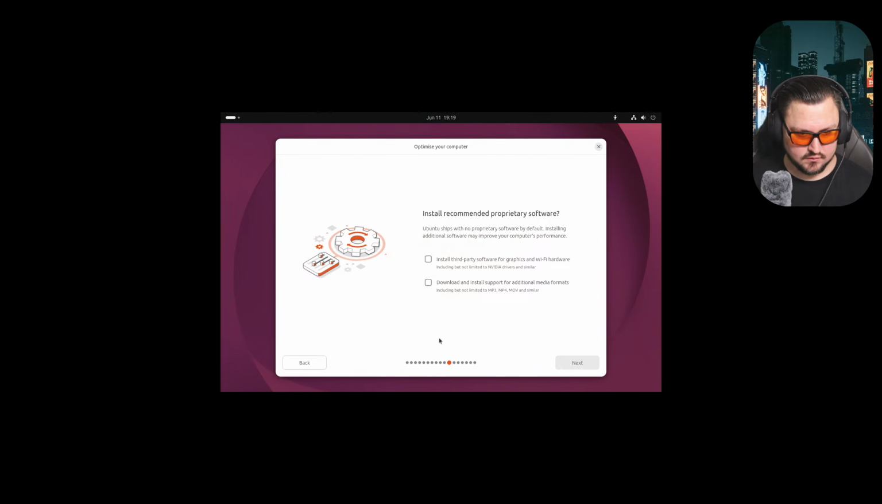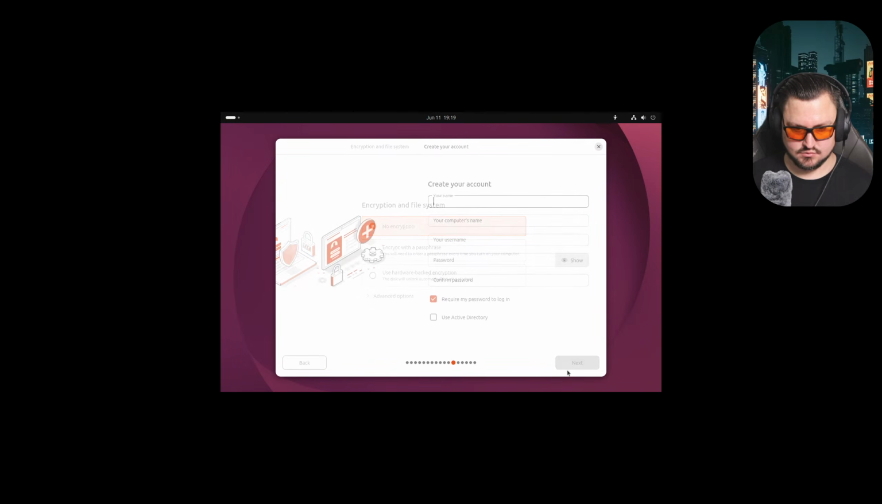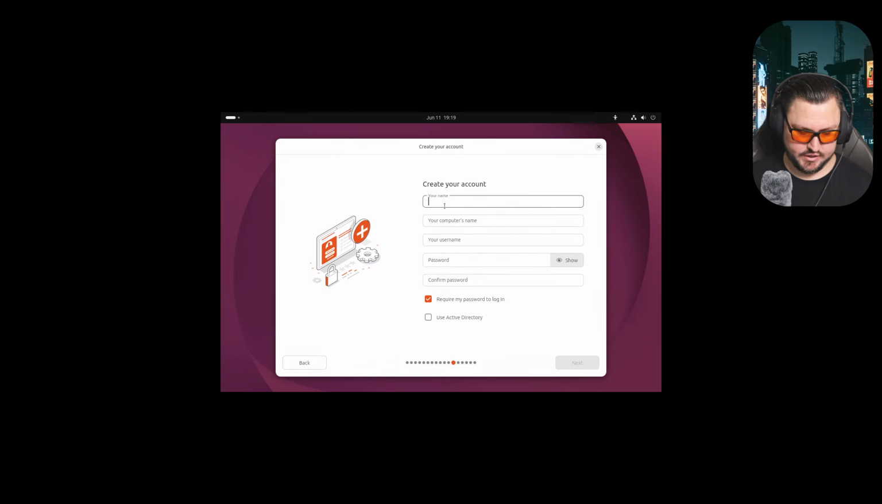Interactive, just default. I don't think I need any extras. Erase, next. Your name, Ubuntu. Your computer's name, Ubuntu VMware Virtual Platform.